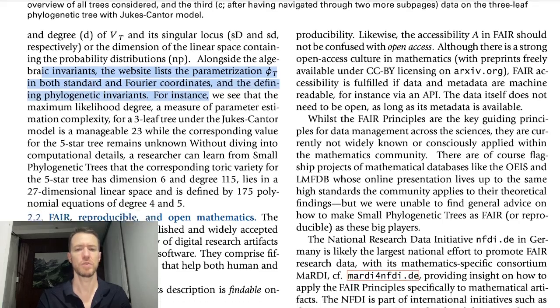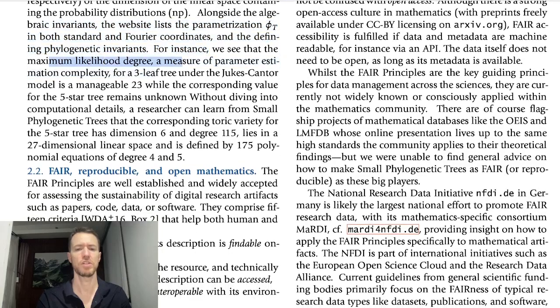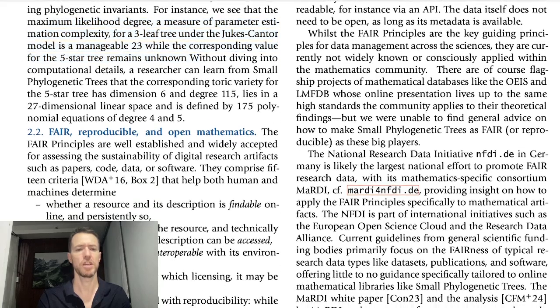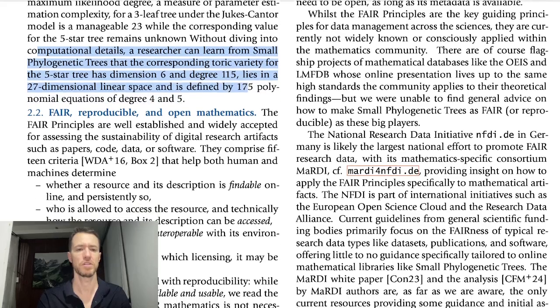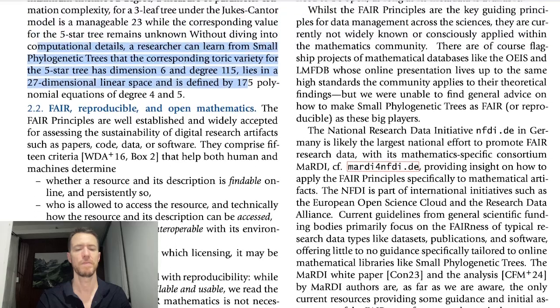For instance, we see that the maximum likelihood degree, a measure of parameter estimation complexity, for a 3-leaf tree under the Jukes-Cantor model is a manageable 23, while the corresponding value for the 5-star tree remains unknown. Without diving into computational details, a researcher can learn from small phylogenetic trees that the corresponding toric variety for the 5-star tree has dimension 6 and degree 115, lies in a 27-dimensional linear space, and is defined by 175 polynomial equations of degree 4 and 5.